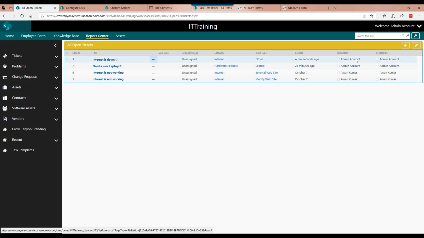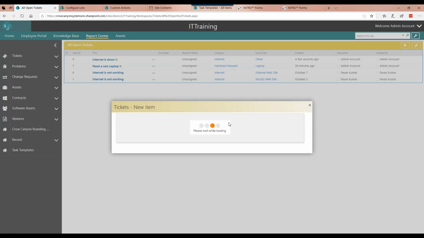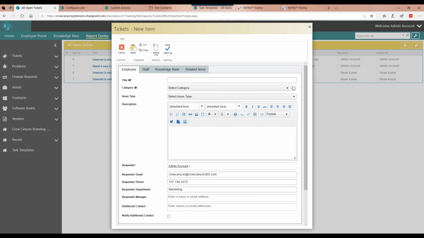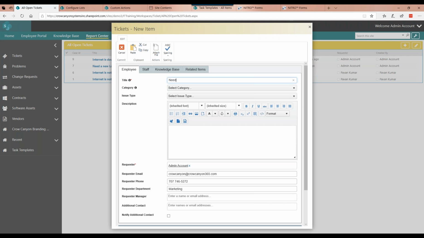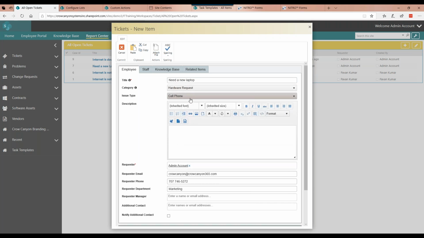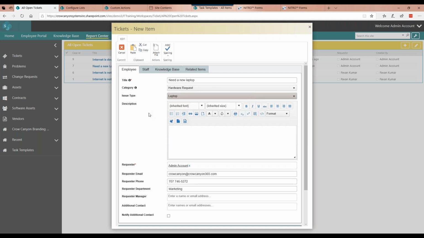Now, if we go and create a new ticket here, let's run through it to show you that it's working for the hardware request. This might take a moment to come up. And okay, here we go. So we're going to say need a new laptop. We're going to do the category hardware request. Issue type can be whatever you want it to be. So we're not using that in our workflow or in our action.